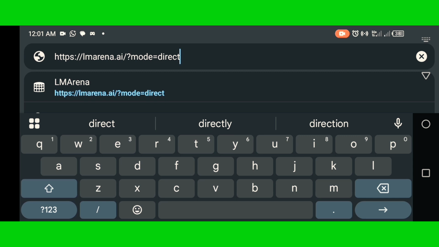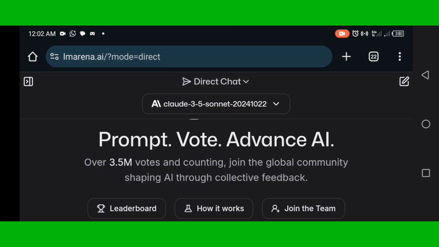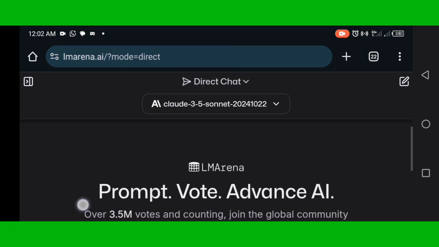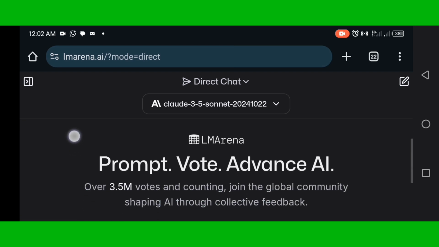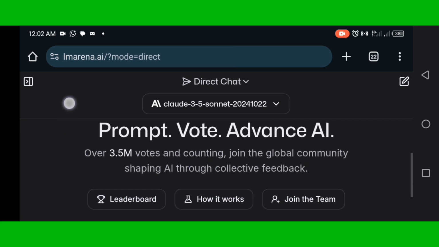Once you click on it, it's going to bring you here. This is the home page. This is how the home page looks like. These websites give you access to a lot of AI Pro tools for free. How cool is this? Yes, this is getting more interesting.